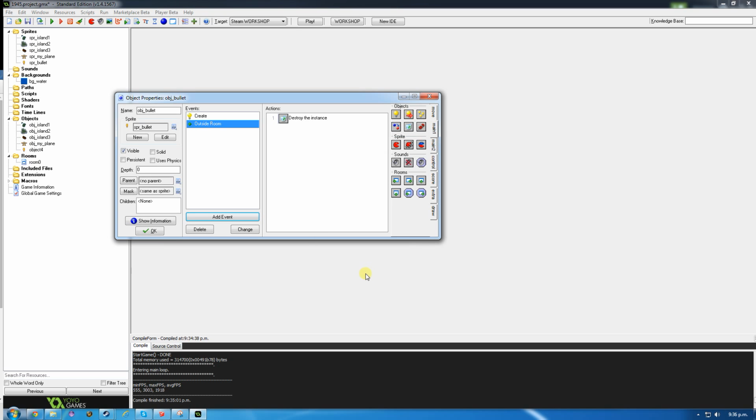So when it's outside the room, it's going to destroy the instance of itself. What is an instance? This here is an object or a class descriptor. It describes, in this case, the object bullet. But whenever one of those objects comes into play in the game, it's really just an instance of this class. So we can destroy that particular instance.